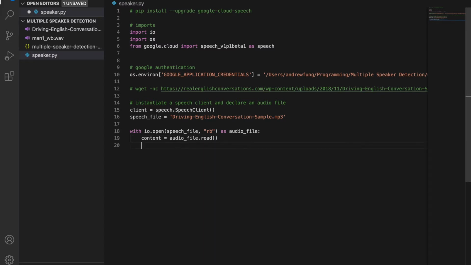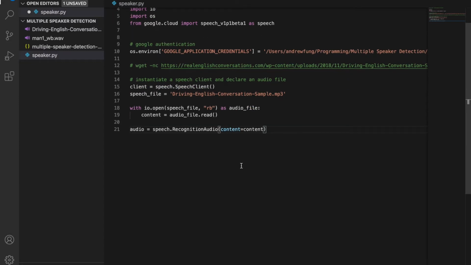Okay, and then audio equals speech.RecognitionAudio, content equals content. So this will now recognize this audio and use the content as the main input.